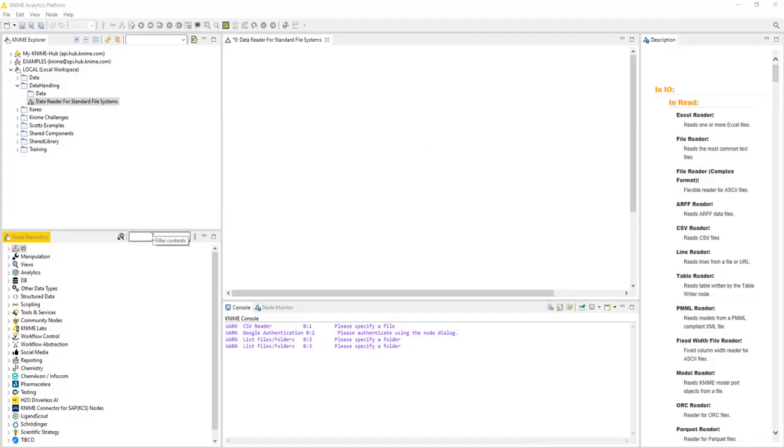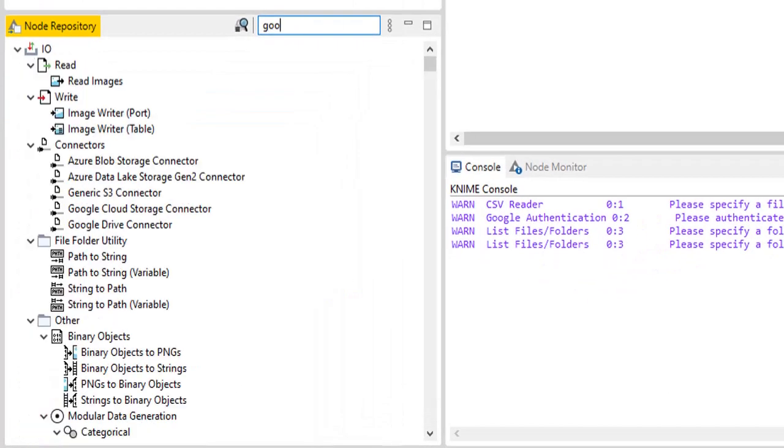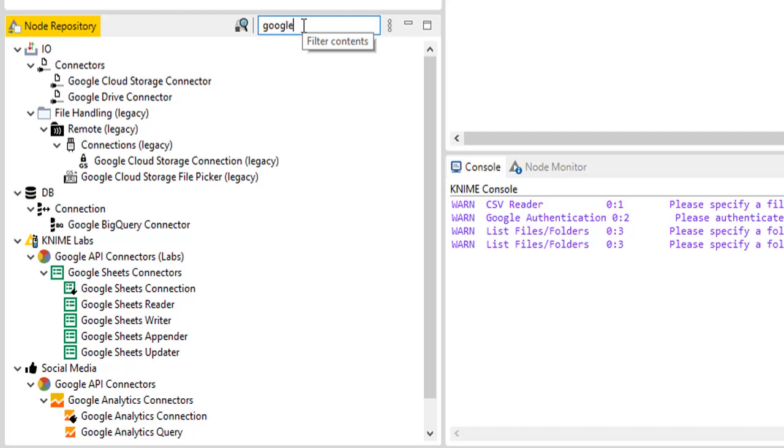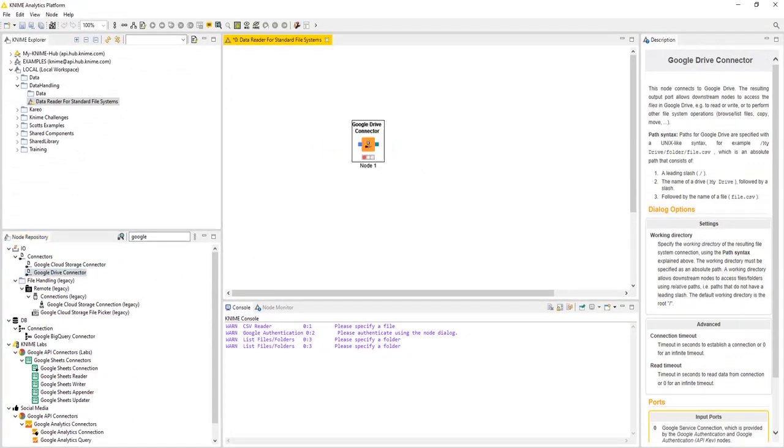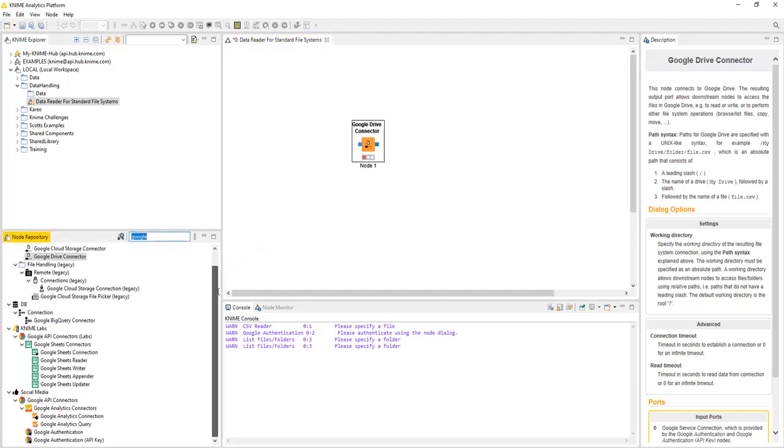Okay, for my Google example, I'm going to start in the node repository, and I'm going to start by just finding nodes with Google, and I'm going to need two things to make this actually begin to work. I'm going to want to use the Google Drive connector. I want to connect to my Google Drive. And you'll notice once I drop this up here that there's a node coming in and a node coming out. The incoming node port is going to be for the authentication.